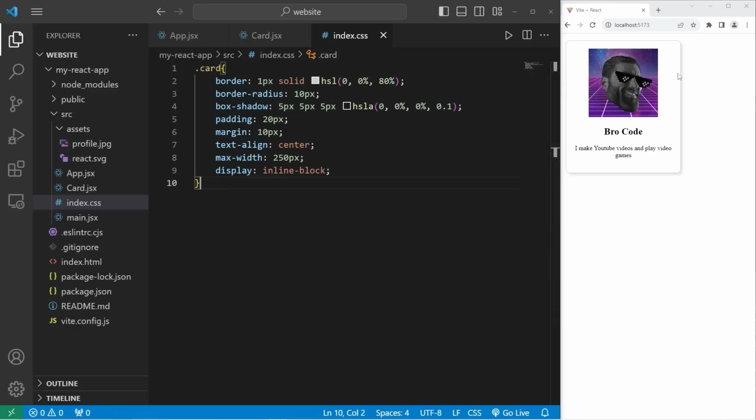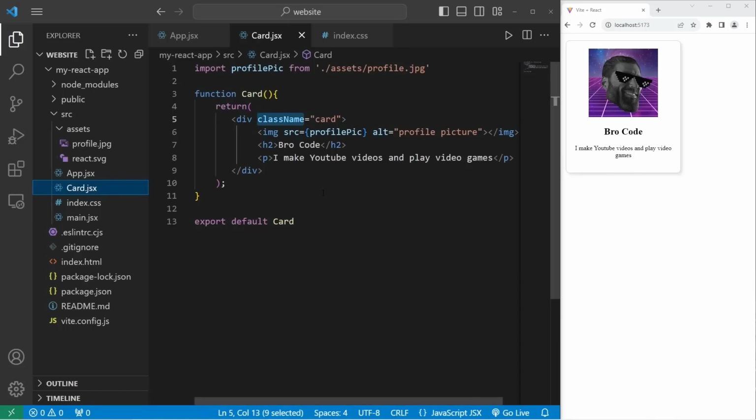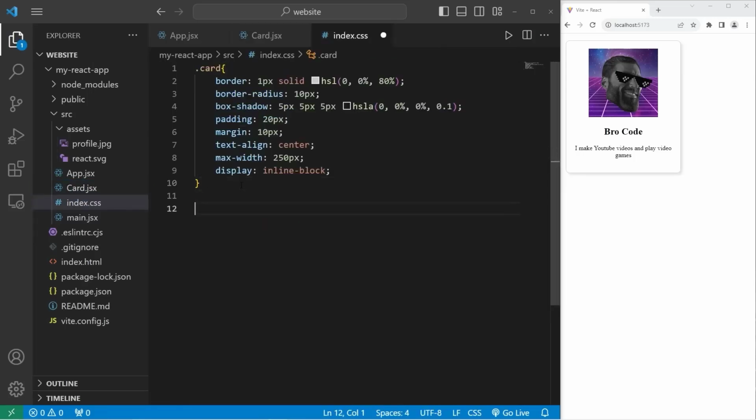Okay, so let's work on the card image next. We'll head back to our card component class. We'll add a class name to the image element. Class name equals, let's say, card image. Go back to our CSS style sheet. We are accessing our card class, then access the card image class within.